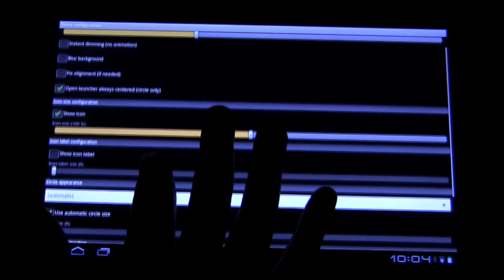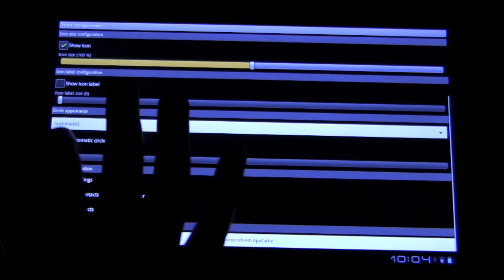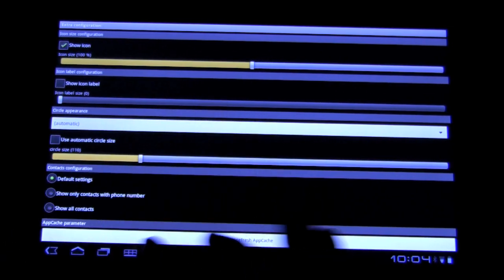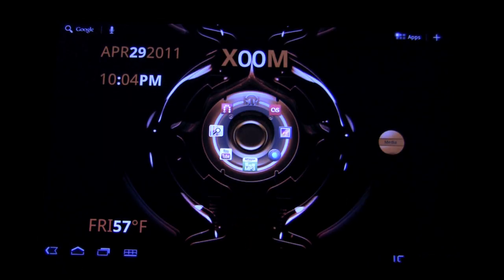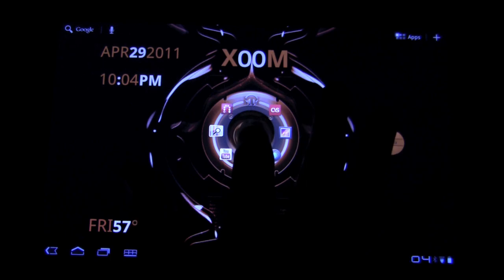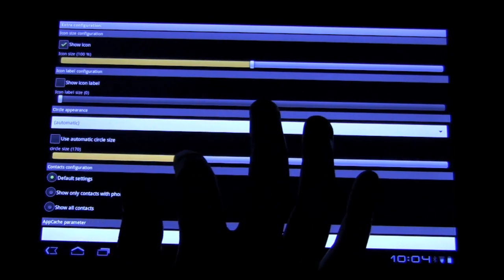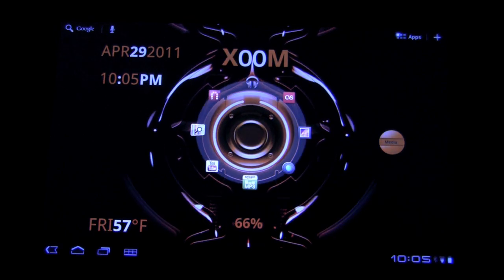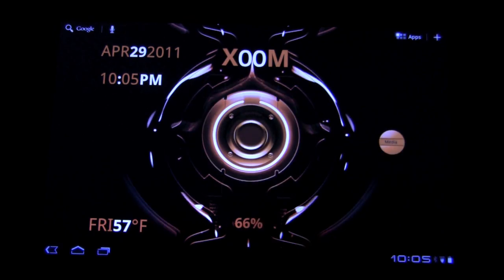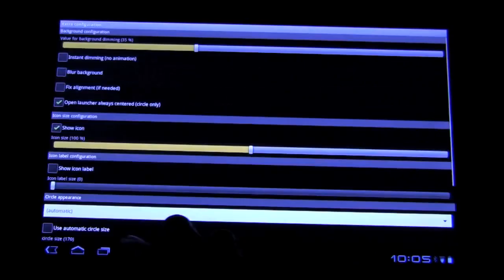And we can actually change the circle size. So if we want 110, go back. Let's go to 170. A little bit smaller, maybe 150. And you can see, it's a little bit of playing back and forth.